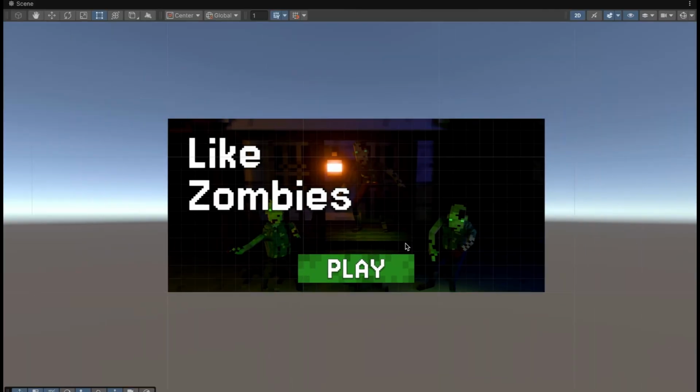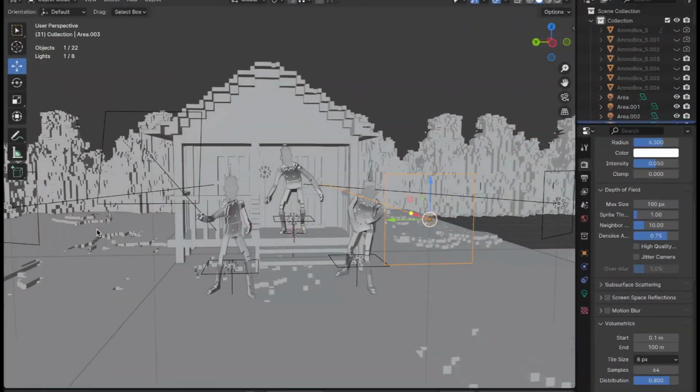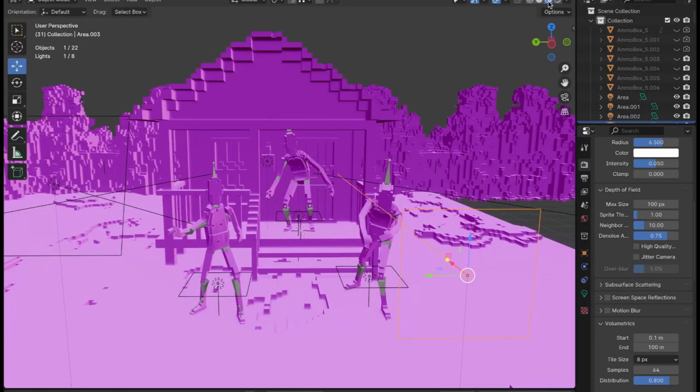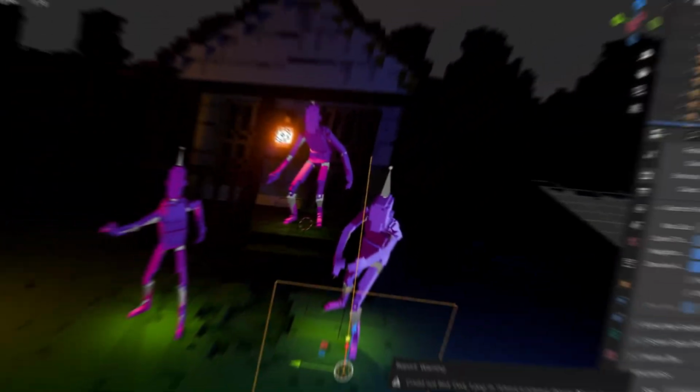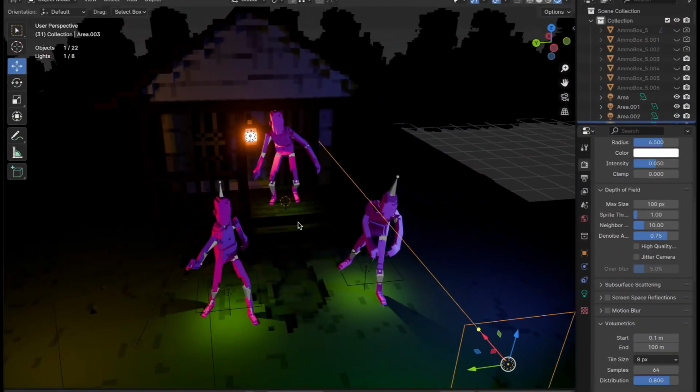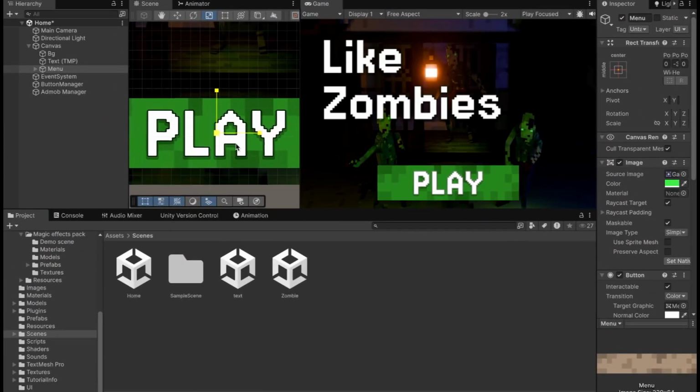After that, I made the home screen. I kept it super basic. I went into Blender where I had the map, placed 3 zombies, added some lights, turned on some features to make it look more RTX, and rendered the image. I put it in Unity with a simple button that pulses with a small animation.